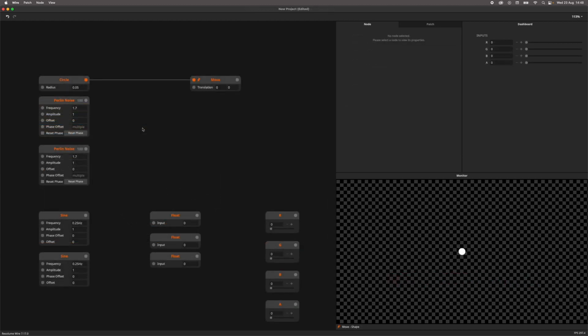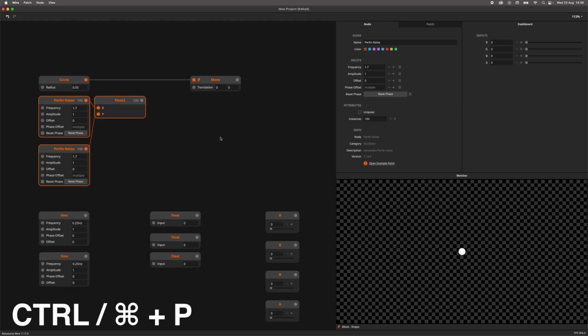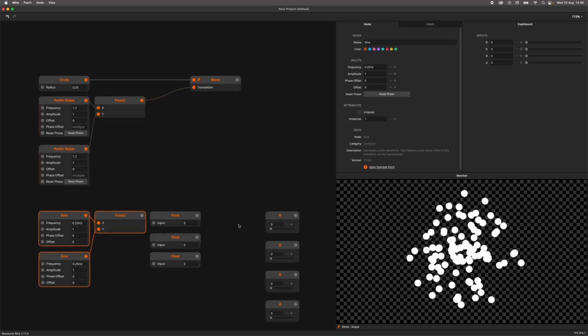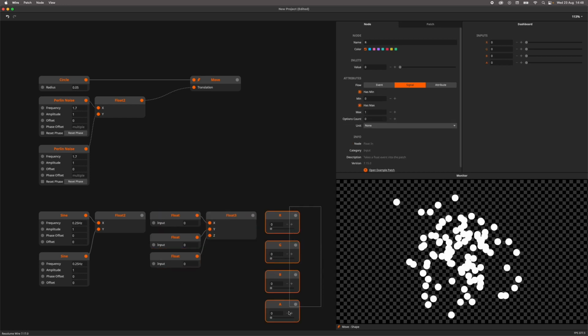On to the shortcuts. We have added a pack shortcut. Select two, three, or four nodes that produce a float and hit Command P to pack them into the correct float type. Two floats will create a float 2, three floats will create a float 3, and you get the deal.